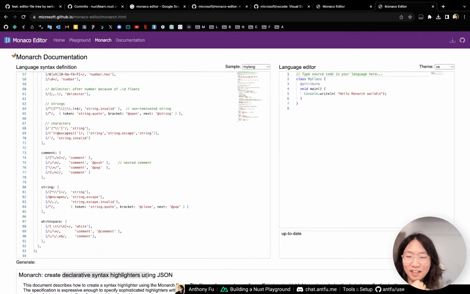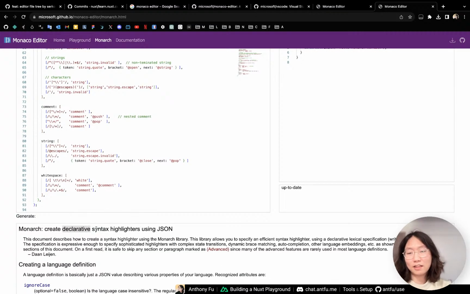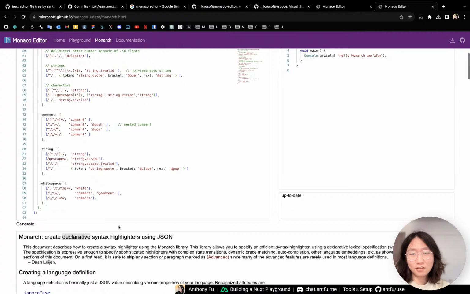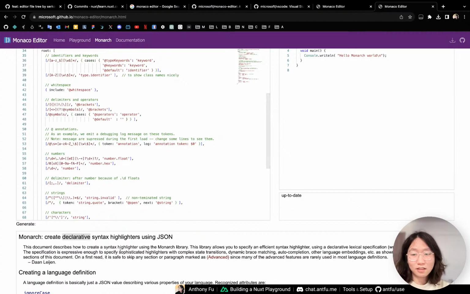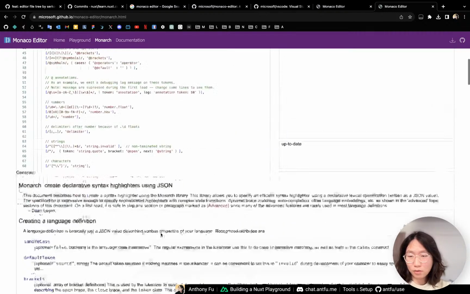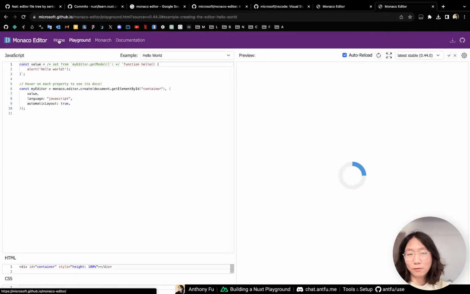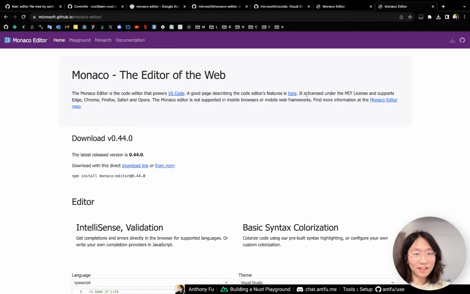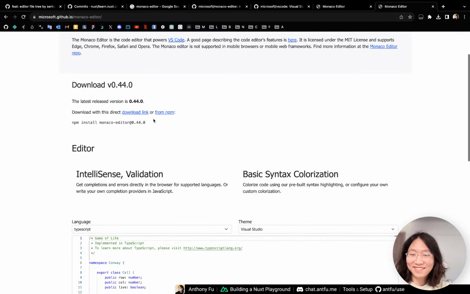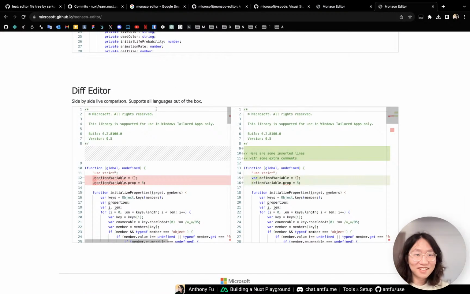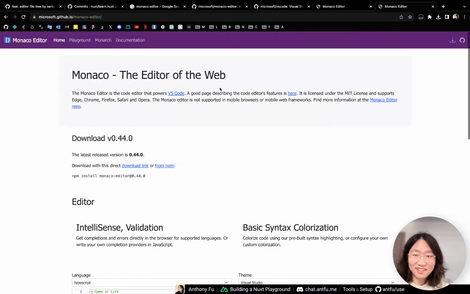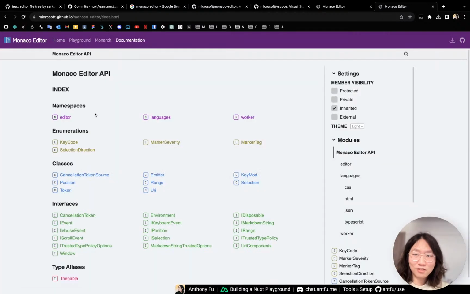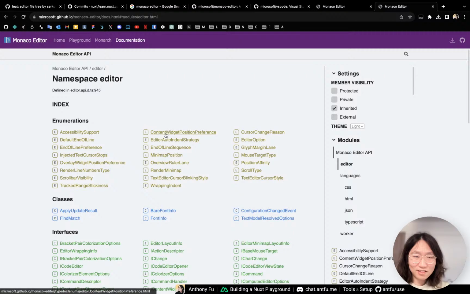Declarative syntax highlighter using JSON. This is a syntax highlighter. Whoa. I don't know what this is, but it's probably not something we are looking for. So they don't have any guide here. Really? They don't have any guide. Documentation, editor. What? So many files.